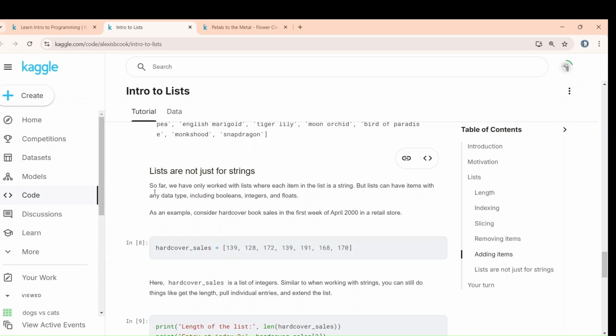Lists are not just for strings. So far, we have only worked with lists where each item in the list is a string. But a list can have items of any data type: booleans, integers, floats. As an example, consider hardcover book sales in the first week of April.